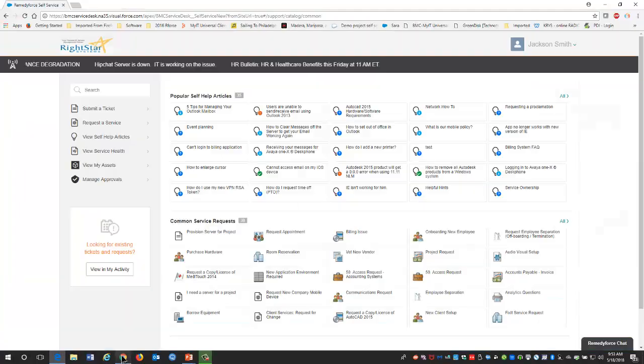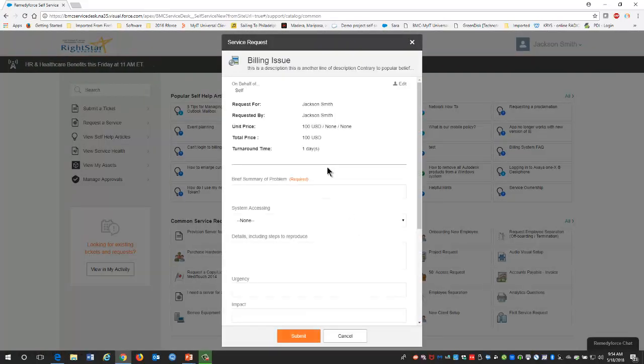Okay, I'm going to go back to that self-service portal where Jackson is. Show a couple other things we can do out here. One of them, of course, is, well, Jackson's trying to get into the billing system. He needs to pay some vendors before he leaves for the day, but he can't log in. So now instead of doing that simple ticket, he's going to use the billing system issue and start typing in some things.